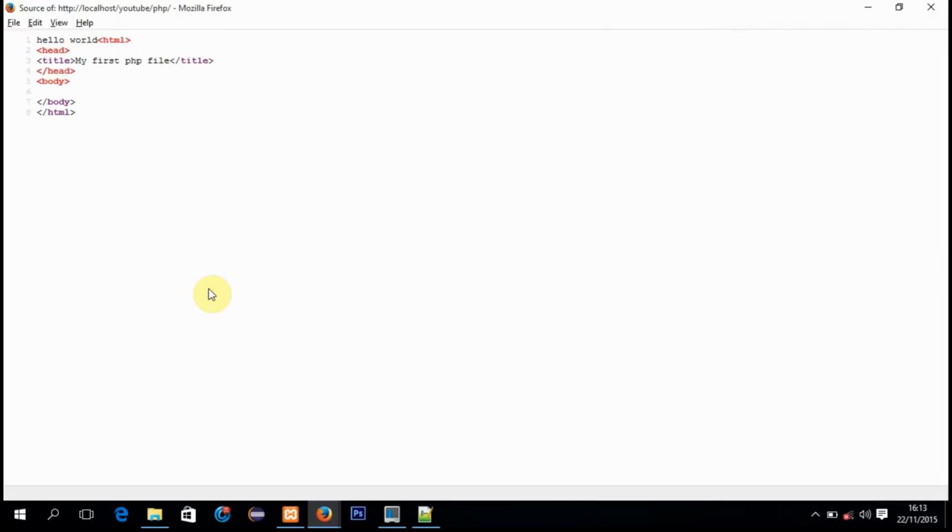Now you see the HTML code that we've written is seen on the page source. When you view the page source, you'll notice that the PHP tags are not seen here. Only the HTML is here, as you can see.